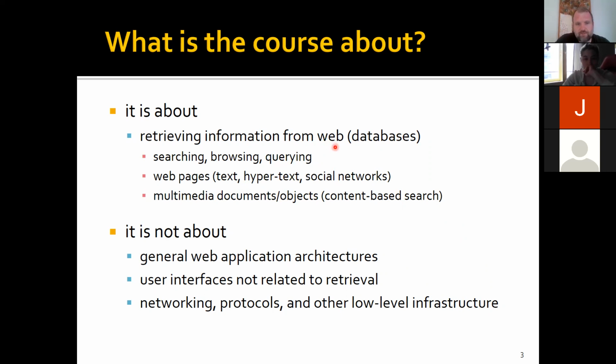It is about the retrieval. It's not about software engineering issues like web application architectures, web application design, programming, and so on. And it's not about general GUI. It's about interfaces that are only related to retrieval. And also, it's not about low-level properties like networking, the network protocols, communication layers, and so on, and the low-level infrastructure.